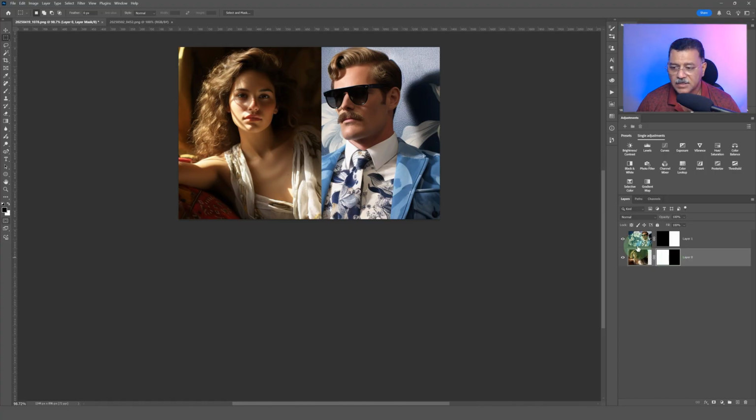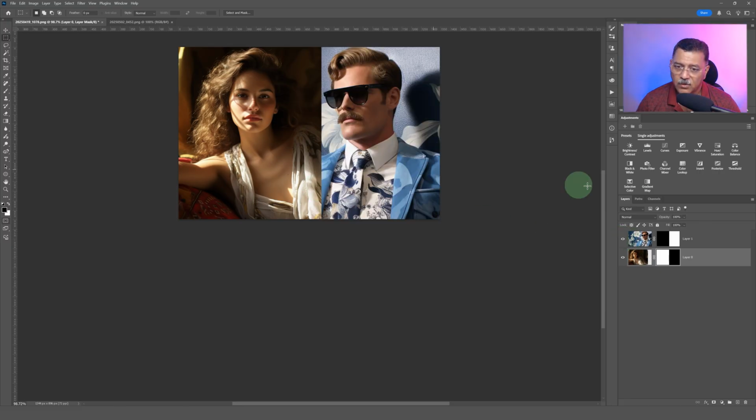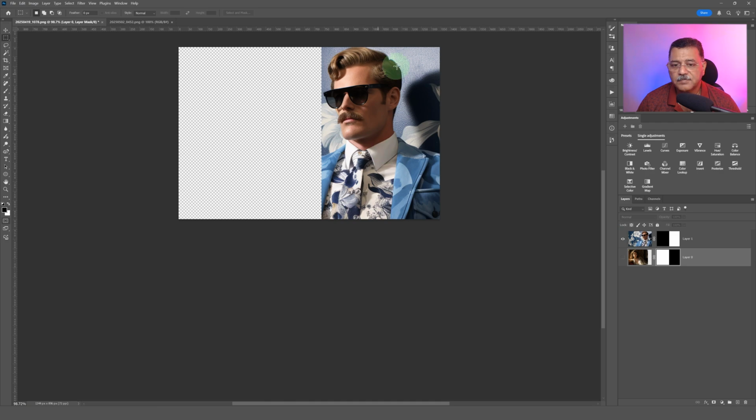So now as we can see, if I turn the top layer off, you can see that on the bottom layer we have only this lady visible. And on the right hand side we have the guy visible, because if we turn the lady layer off, you'll see that only that person is there.